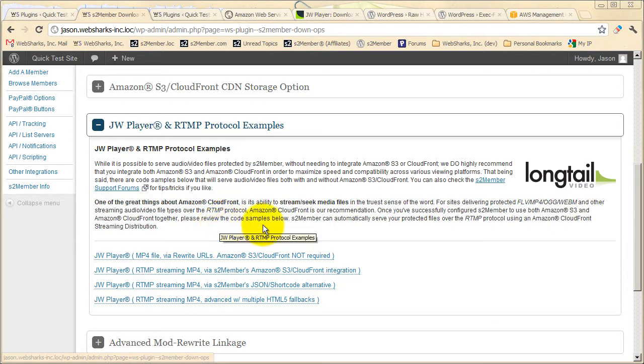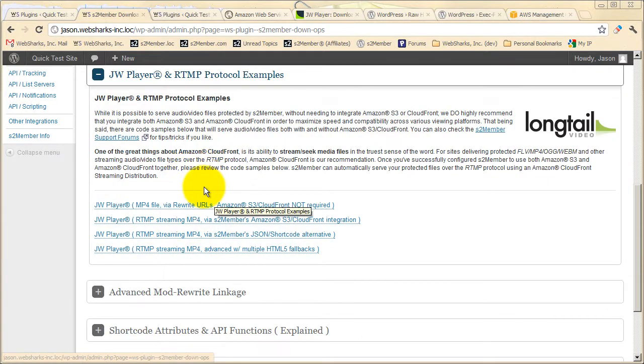where you're actually doing streaming of the video in the truest sense. It also allows JW Player and other media devices to actually do a true seek within the file, where you're able to seek to different areas of a file without having to load the entire MP4 file. So this can be very useful. It's also an extremely advanced aspect of s2Member's integration with CloudFront. So please try to keep that in mind as I work through this, because this can get very complex, especially for novice site owners.